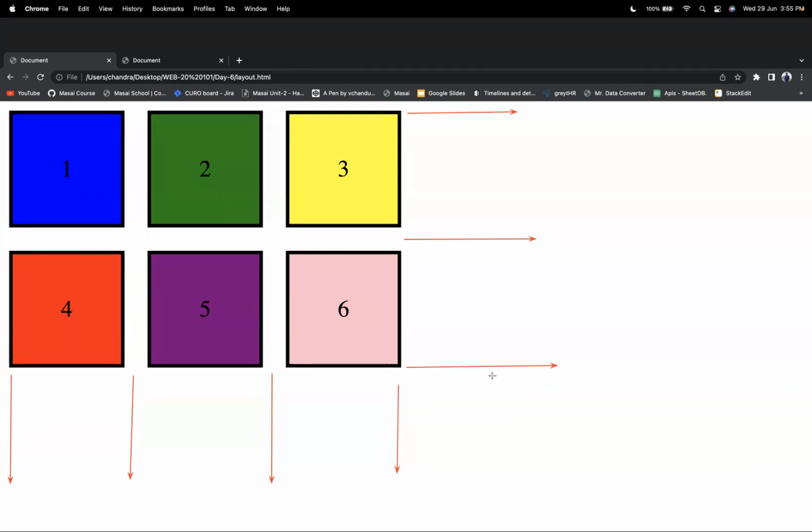So now tell me for 5. For 5, what are the values? What is the row starting line? 2. What is the column starting line? It is starting at the second line. So 2. What is the row ending line? It is ending at my third line. So 3. What is my column ending line? It's ending at 3. So 2, 2, 3, 3.